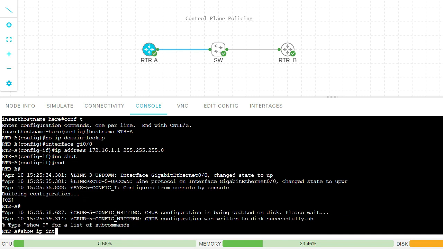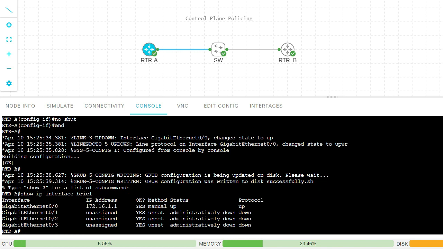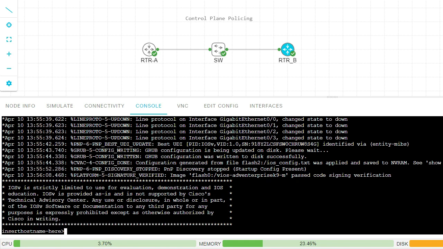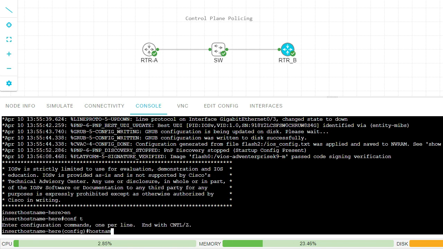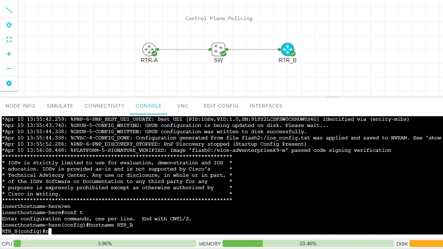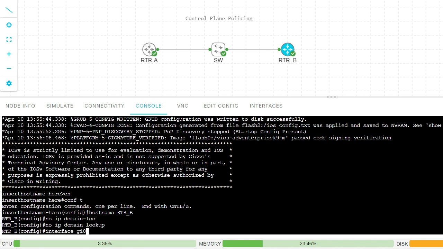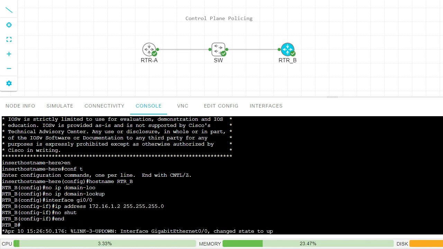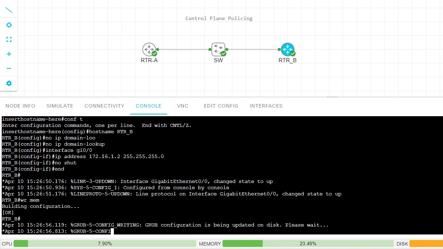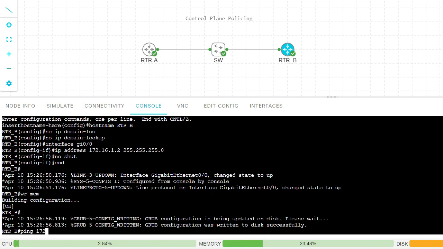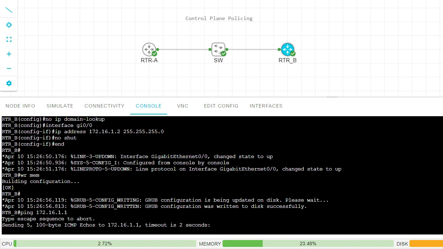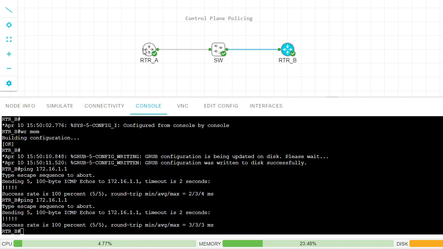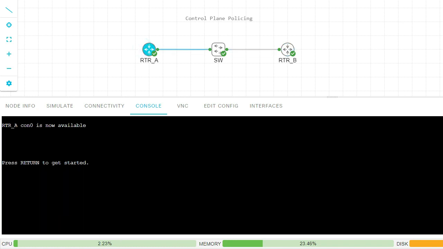Let's use the show IP interface brief command to verify the interface is up and has the correct IP address. Now router B. I'll save the configuration with the write mem command. Let's verify connectivity by pinging router A. Success. Now let's configure a policing policy that will help prevent distributed denial of service attacks that utilize ping.